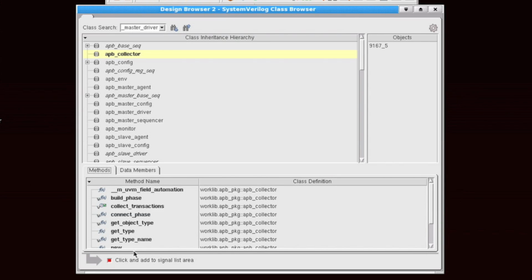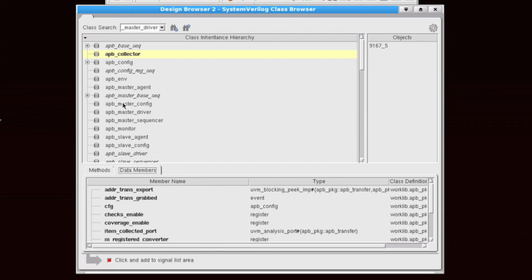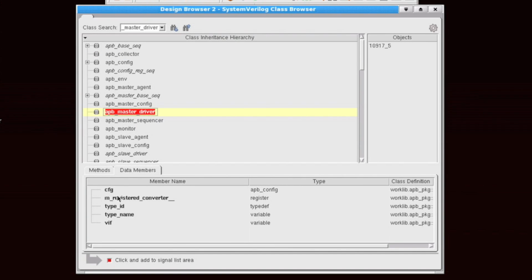Now, methods also shows you all the methods and where the class definition came from. Now, I can search within our class inheritance hierarchy for any class of interest. So in this case, I'm going to search for the APB master driver, and notice that we find a hit. I can navigate up and down through the hits using these binoculars. Now, by default, we show the simplest amount of information possible, and that is all of the user-defined types. But we have preferences available when doing class debug that allow you to bring in inheritance information and to show data members and methods from parents.